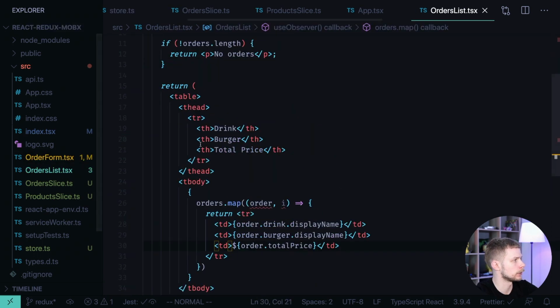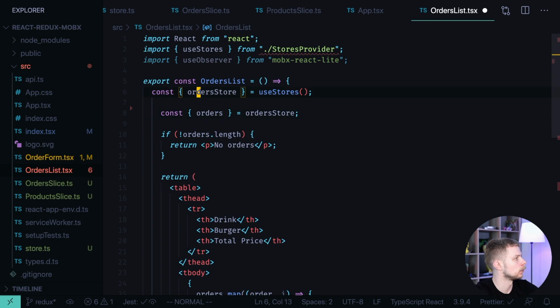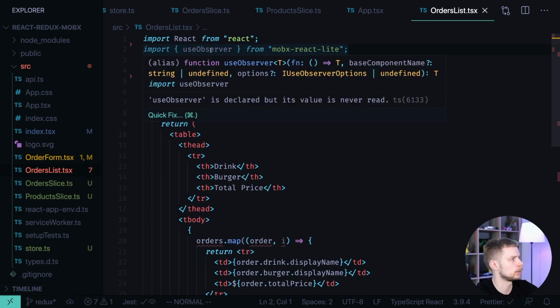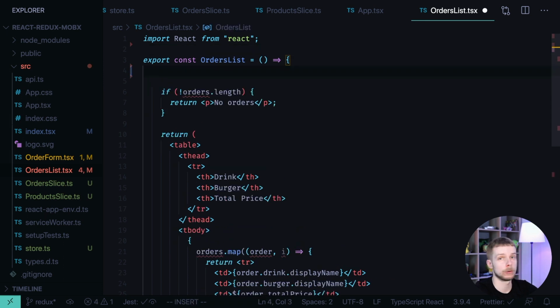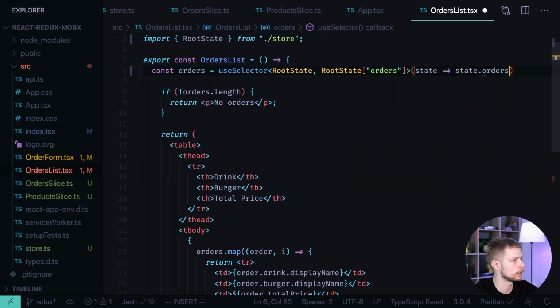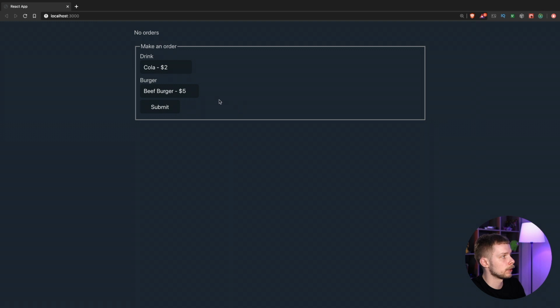Now let's go to orders list, remove the use observer. We don't have the use stores anymore. Remove it from the imports and remove the use observer from the imports. Now we need to get the list of orders. Const orders equals use selector of type root state, orders. It receives the state and returns state orders. Format the document, open the browser, and you should be able to make an order.